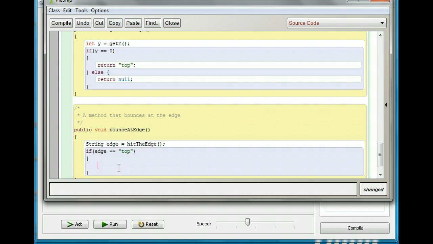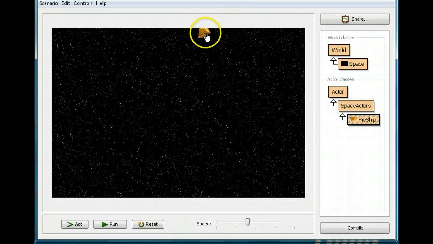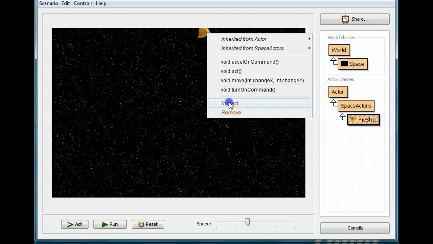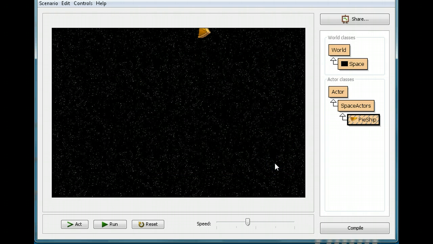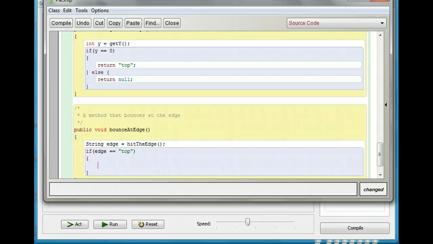Now, if we've hit the top, I want to start going, I was going up and I want to start going down. If I was going up, I must have had a negative speed. You can see this right in here. I was going up, I hit the top, my vertical speed was -10. We're going to want to change it to a +10, or a positive whatever speed it was. Basically, we're going the same speed, the opposite direction. So what we're really doing is reversing the sign. If it's negative, we want to make it positive. So a simple little bit of math here.